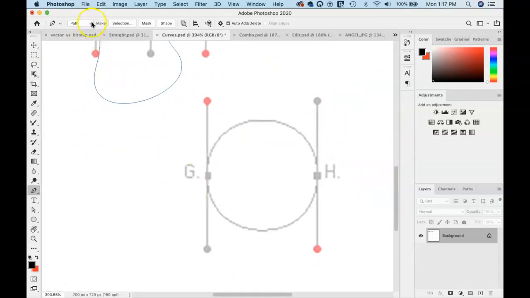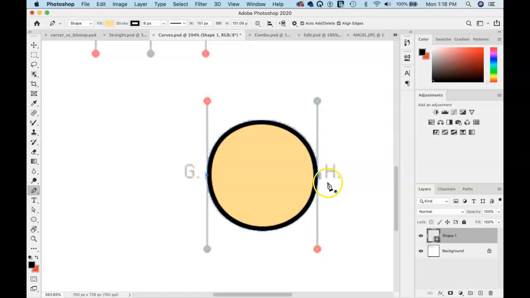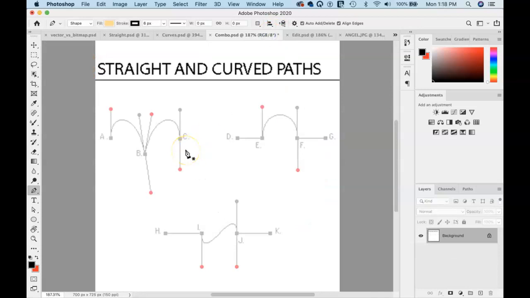And once again, if I were to switch from paths to drawing with shapes, I could draw this thing, right? I'm clicking and dragging up at point G, the handle to control the curve, click and drag down at point H. Again, you can see now I'm drawing with a shape instead of a path. So you can draw shapes with the pen tool as well. Combination, straight and curved. Now it gets even more complex.